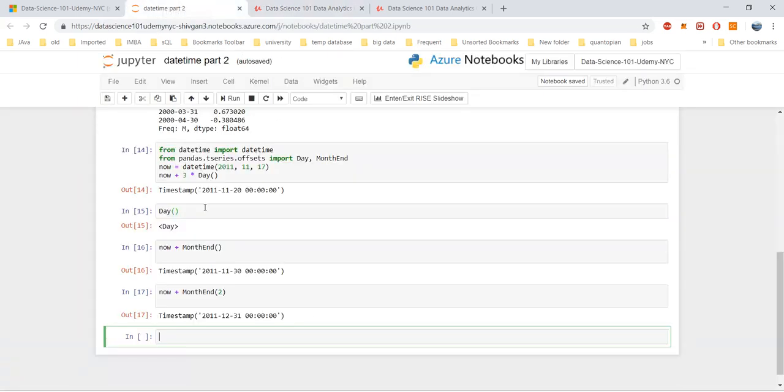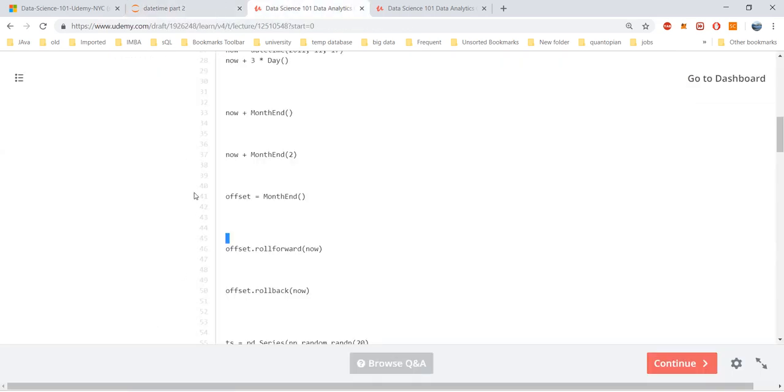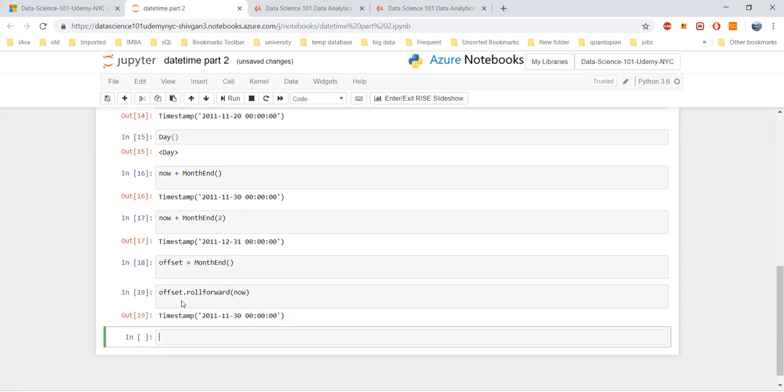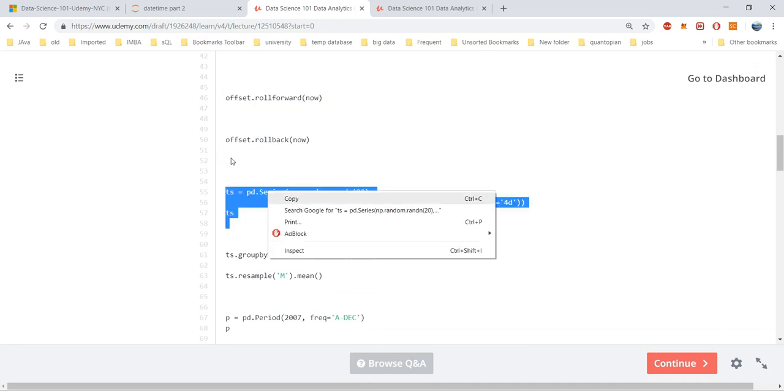Okay, now let's see. Offset equal to month end. And when I say offset dot roll forward, it's going to take me to the month end like here. So I can do a roll forward based on whatever I define. Okay, let's move to the next example.